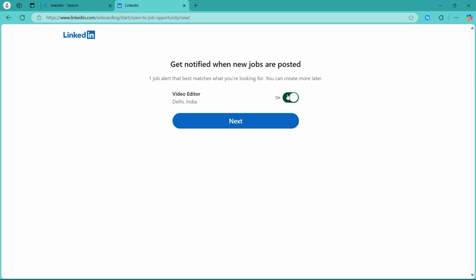After this, choose to get notified when new jobs will be posted related to the job post you would have entered. You can get notified if you turn this on. If you don't want excessive notifications, you can turn this off.